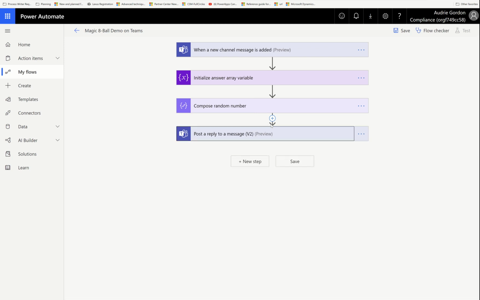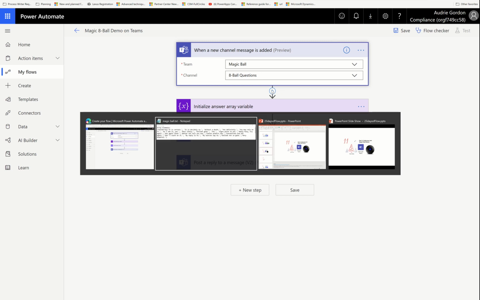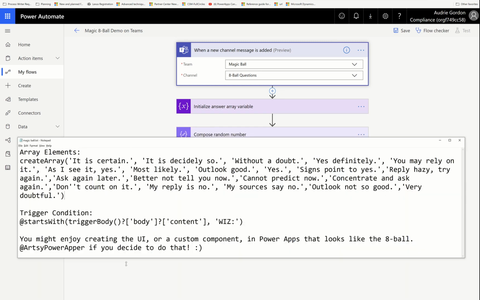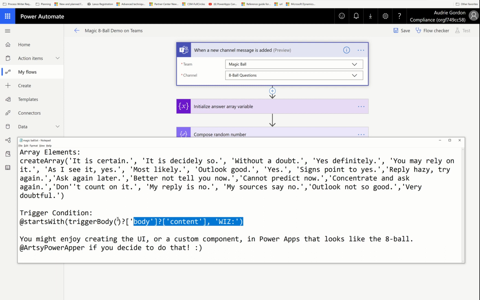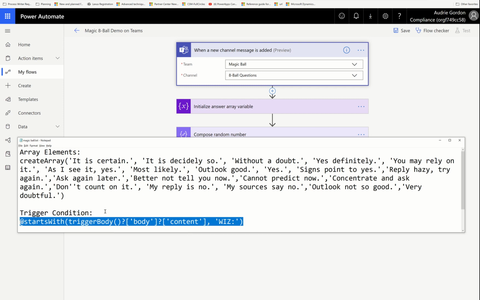The last thing I want to do, though, you might have spotted it in my text file, is I want to add a trigger condition here so that I don't have to put a condition after the trigger. So basically my trigger condition is going to be, you'll see I gave you a little challenge. Don't read that yet. Okay, trigger condition.